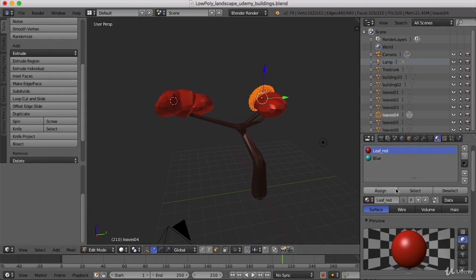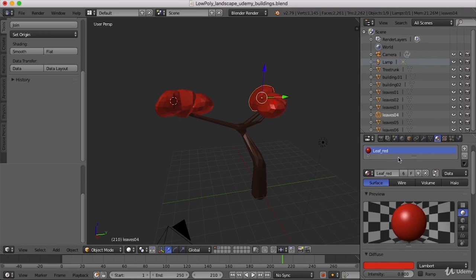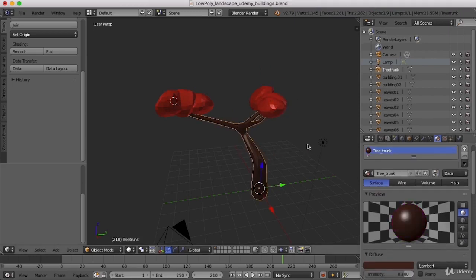If you want to delete a material, so if I had this material I didn't want to use it anymore, I could delete it from this side menu, and it says unable to remove material in edit mode, so we need to be in object mode for this. So come back into object mode and then just click minus, and then that's deleted out that material. I'm just going to do the same with the pink as well because I'm not using it.